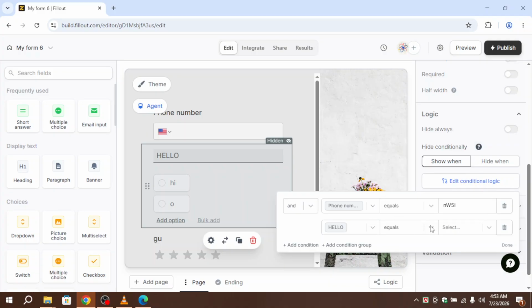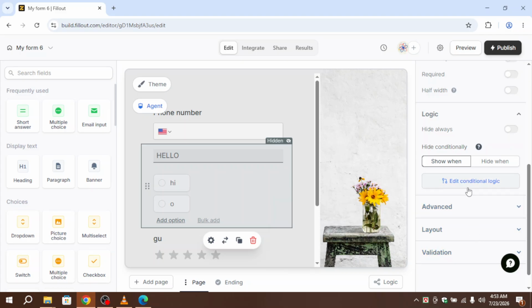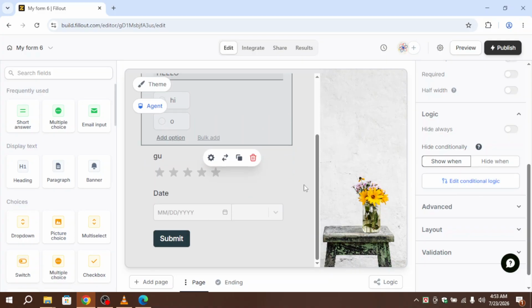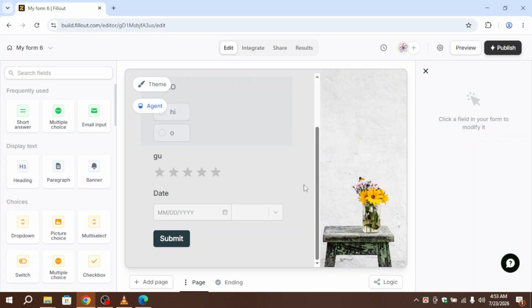Choose the condition that should trigger an action. For example, if someone answers yes, you can display additional follow-up questions. If they answer no, you can skip those questions and move them to another section. You can continue adding multiple logic rules for different answers. This allows your form to adapt automatically based on each respondent's choices. Using conditional logic helps reduce unnecessary questions and creates a much smoother experience.